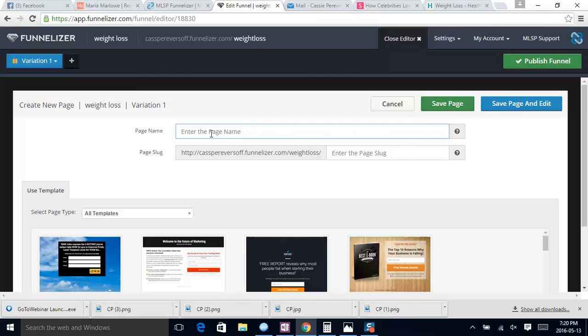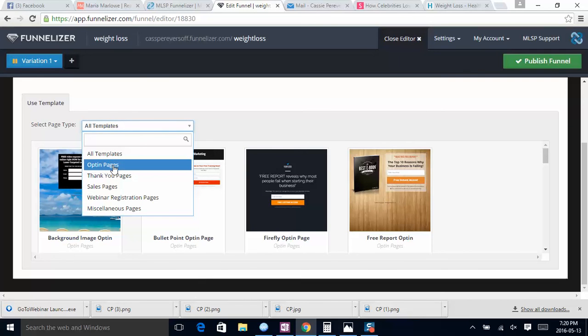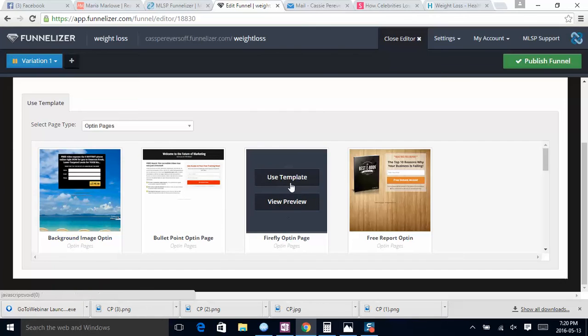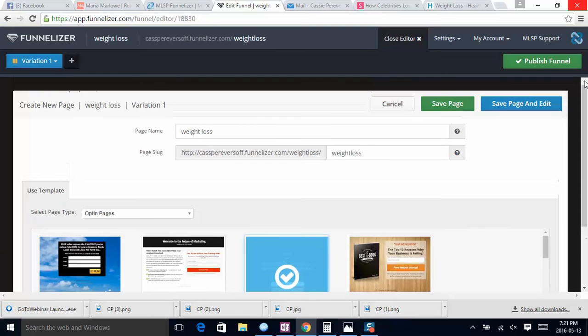But anyway, let's get in here and we're going to enter the page name. Just going to put weight loss again. Now we're going to select a capture page. MLSP has different opt-in pages that you can choose from. So I'm just going to select opt-in pages. These are fully customizable, so you can make them look like whatever you want them to look like. I'm just going to leave them as is, but you can totally change it to whatever you want. So let's use, I like this one. We're going to use this template. And then we're going to go up top here, and we're going to go to Save Page and Edit.